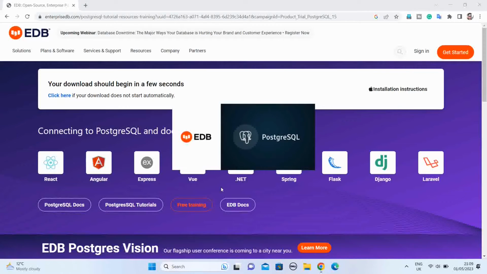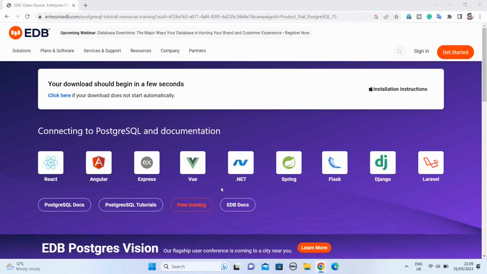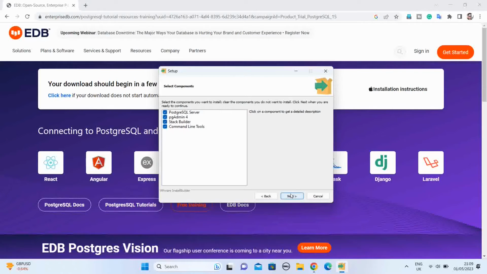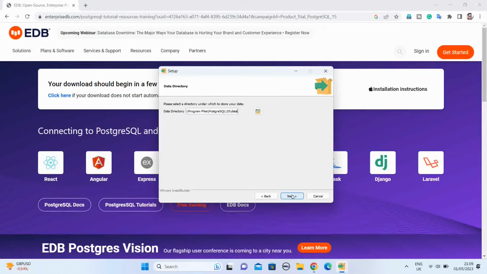So the setup is go to next and go to the installation directory, then select all the options, then next, then provide the password, which will be the database super user password. Just try to remember this password. Next, and by default the port is 5432. I'm selecting the default locally only. Next.